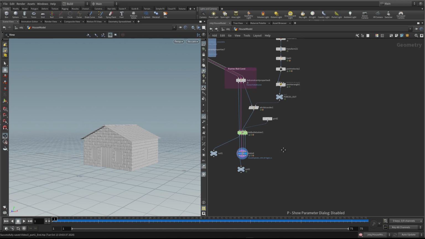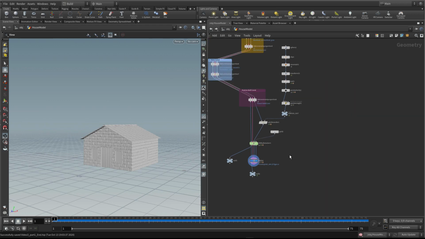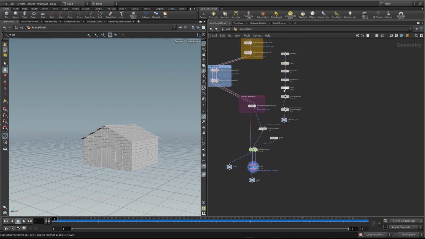I'm going to save this scene, and what we'll do in the next video is we'll set up our pyro with a similar force, and then we'll probably recache this out and we'll look at how we can add pyro to the equation and make it look like our explosion has destroyed our building.